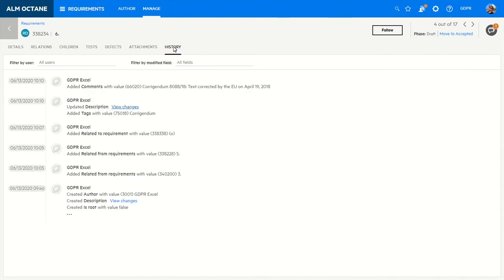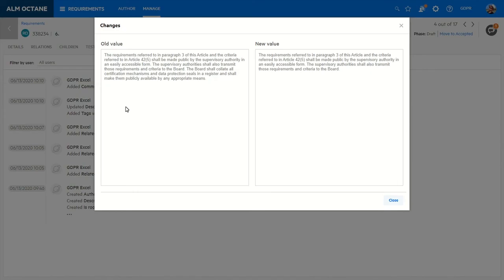This is the history, the audit trail of our requirement. When we analyze it, we can see that there was a change in the description. So we click on View Changes to analyze that. On the left, you see the old value, the very first version of the GDPR. As you can see, the European Union removed the whole sentence. So on the right, the new value is the current status. To go back to the previous screen, click the Close button.